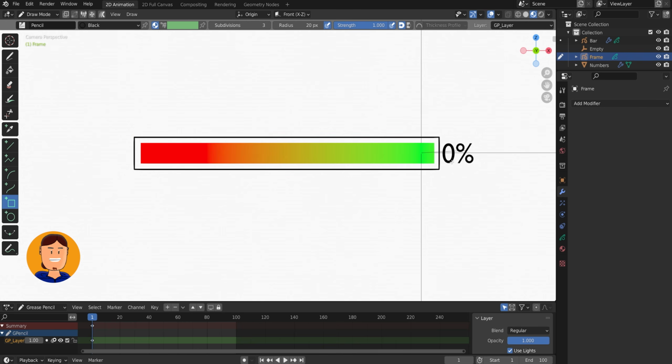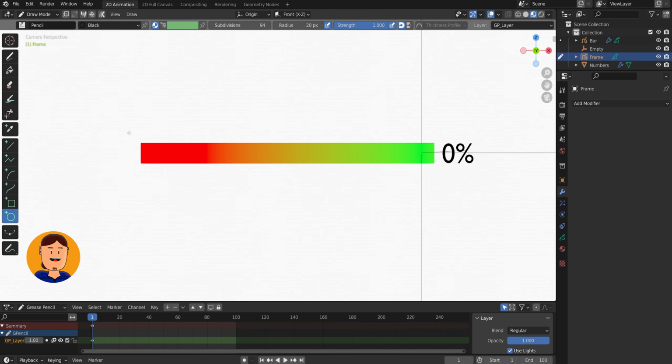If you want round edges to the frame, select the Circle tool. Draw and hold Shift for a perfect circle like this. Make it a little bit bigger than the bar, and then press Enter to confirm.